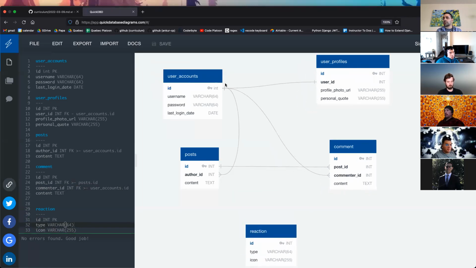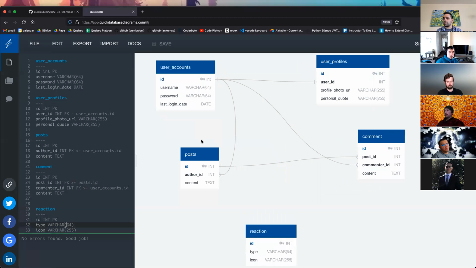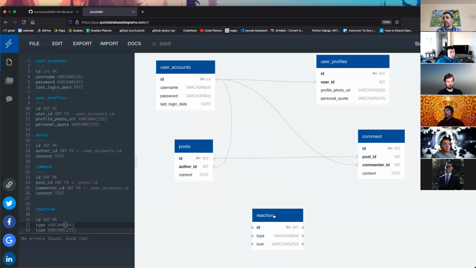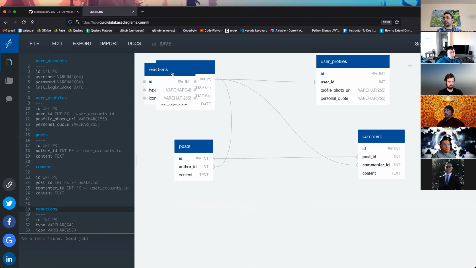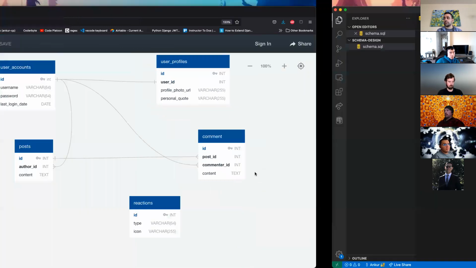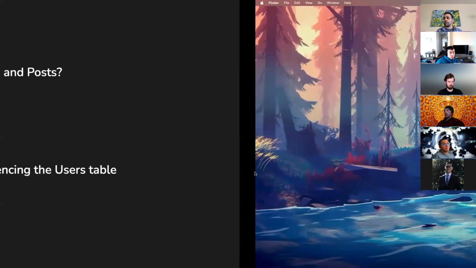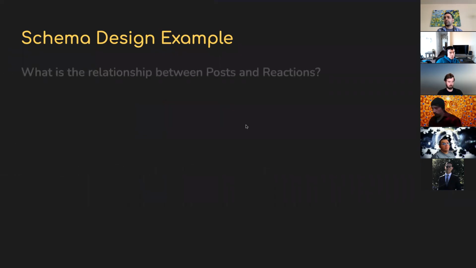And let's only make reactions for posts right now because I don't want to get too involved here. Let's say we want to have the ability to react to a post. So now we have a new entity called reaction, and we have our existing entity, posts. Now my question to you is, what's the relationship here? If I go back to my slides, what's the relationship between posts and reactions?